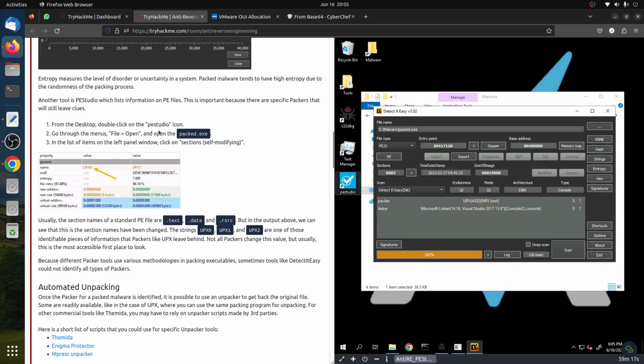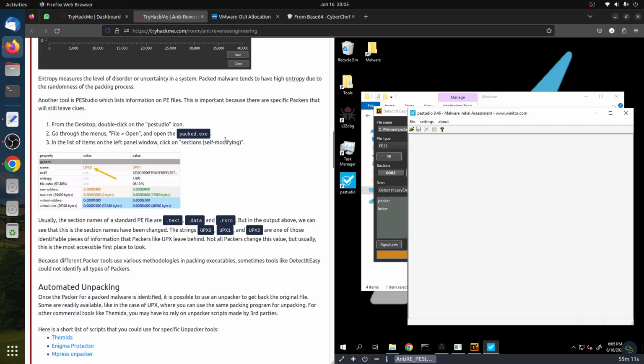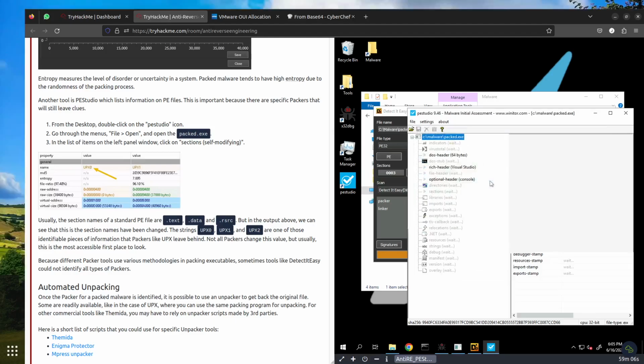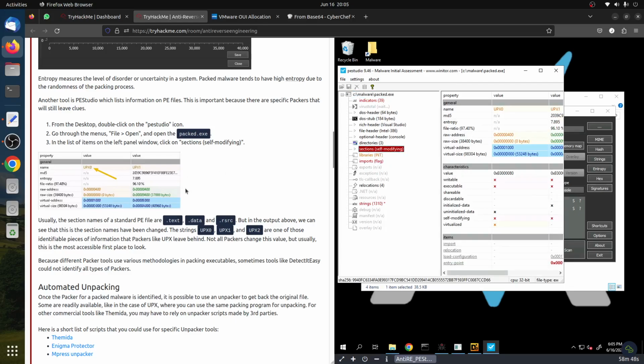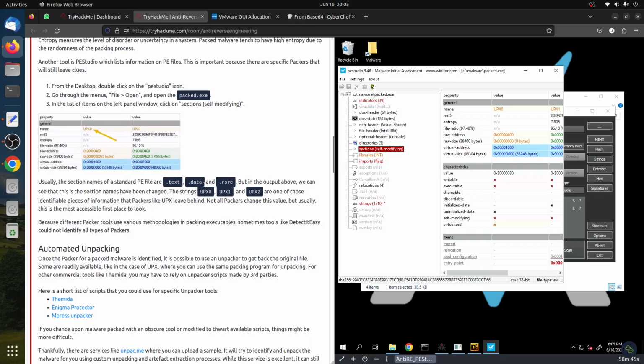And then he said from this, double click on the PE Studio icon, that's another tool we can use. Open file, let's go to the packed file. In the list of items on the left panel, click on the section self-modifying. Yeah, this one. Can we open this? I don't know, it's just okay. That's the information.